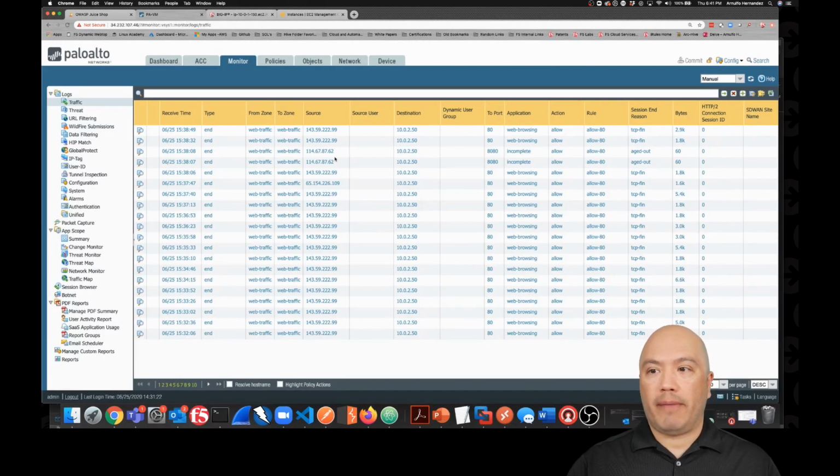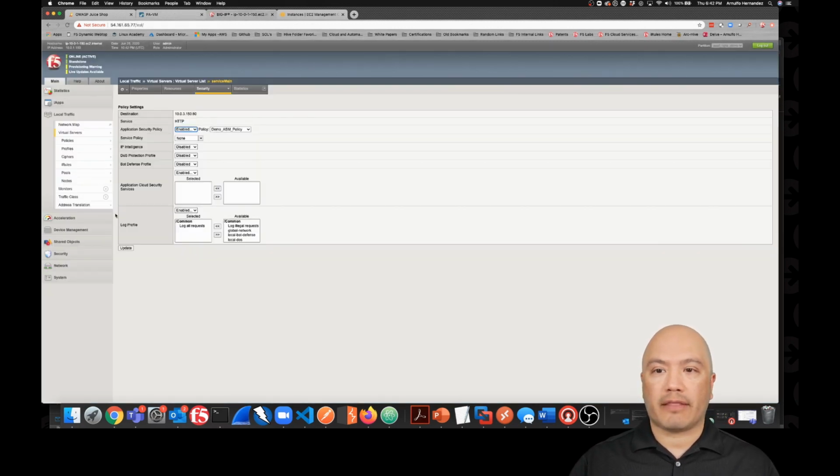We go back over to the Palo Alto. Obviously, because it was blocked on the BIG-IP, it was not blocked on the Palo. And we can see that if we refresh, we have traffic that's all in the allow stage. So all the traffic just came through, no block there.